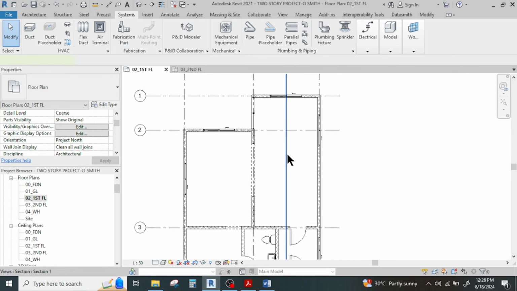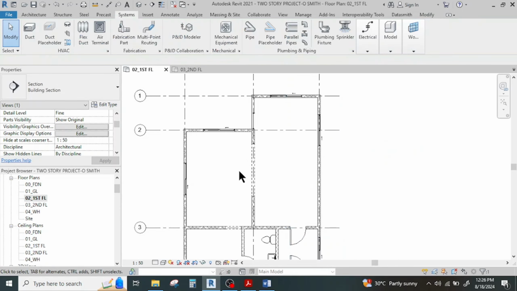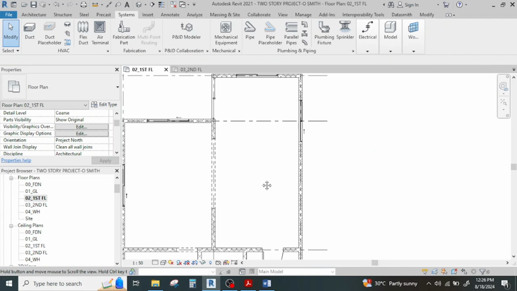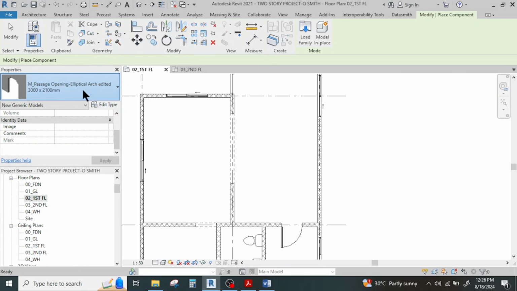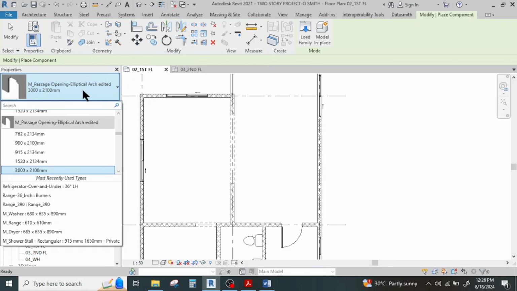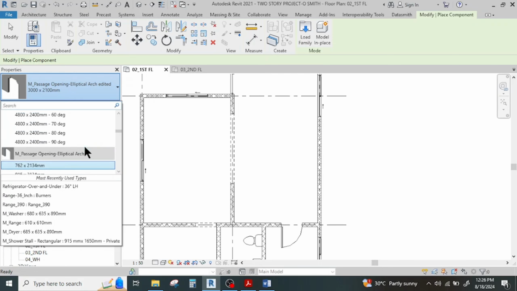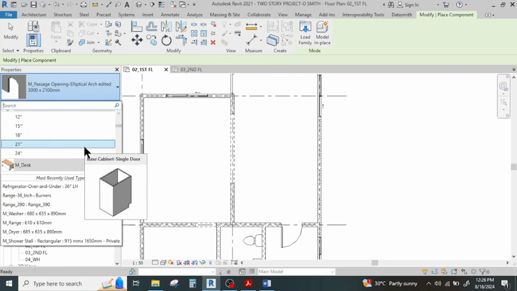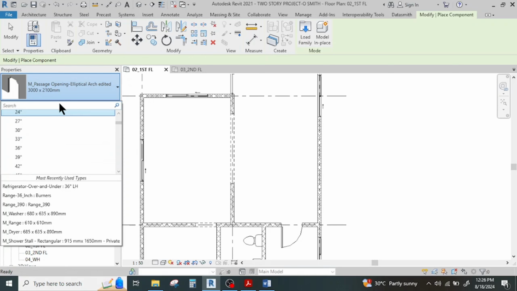Base cabinets fall into a category called casework. So we go to the architecture tab, and this time we're going to select component, and basically all components including plumbing fixtures and so on would be in this section of the drawing. Because everything under the sun is in this section, we may need to type in what we're searching for. So we're looking for base cabinet, and we're looking for one that is 48 inches wide.